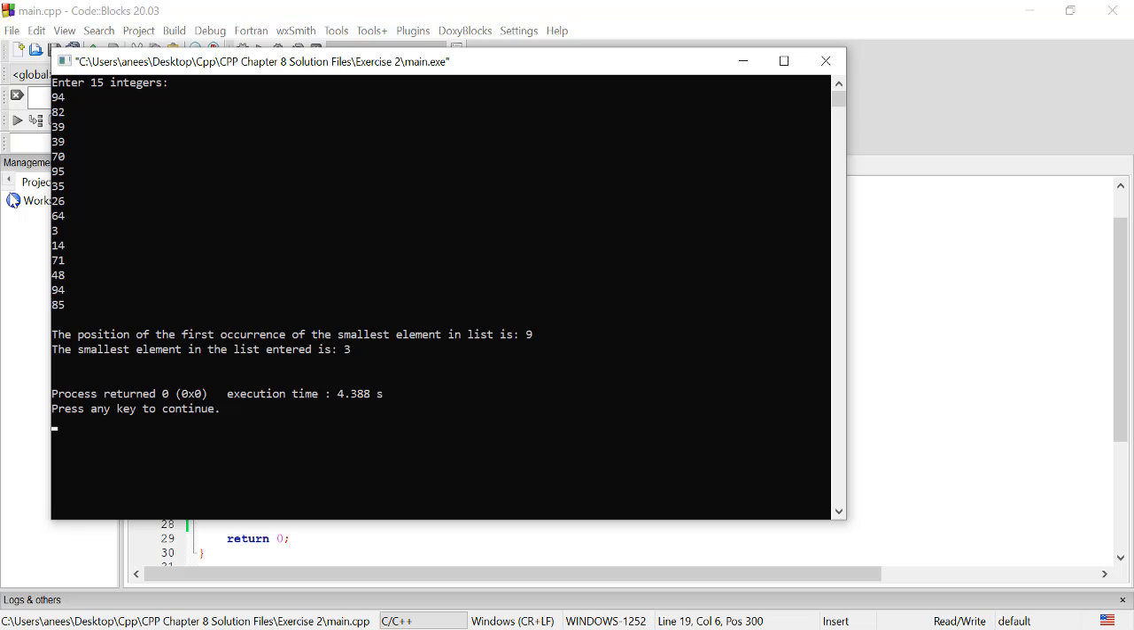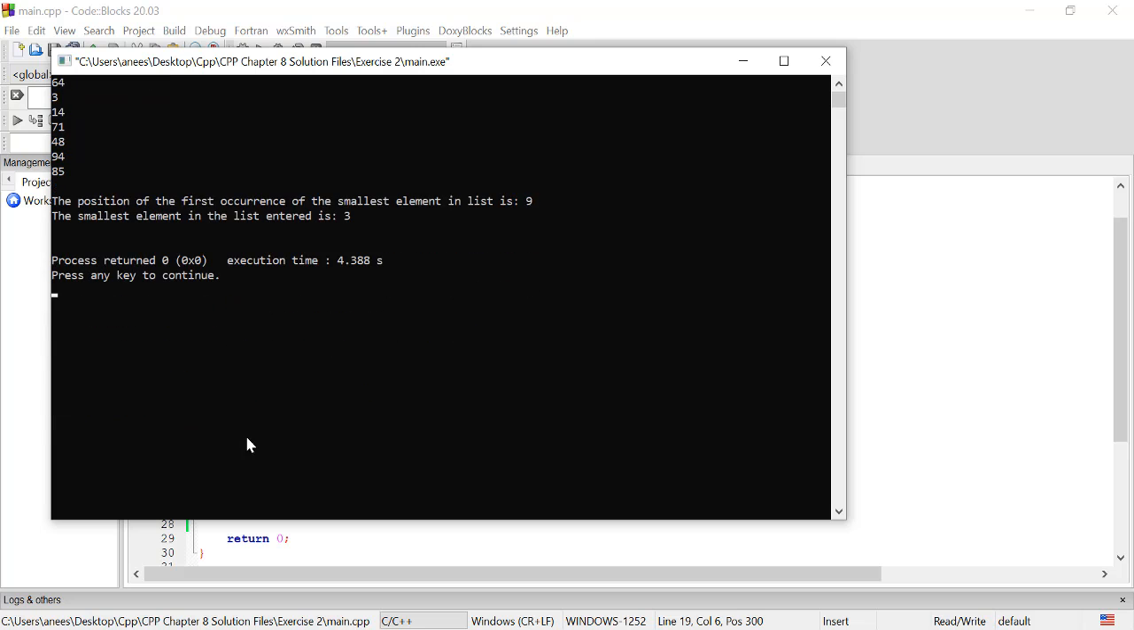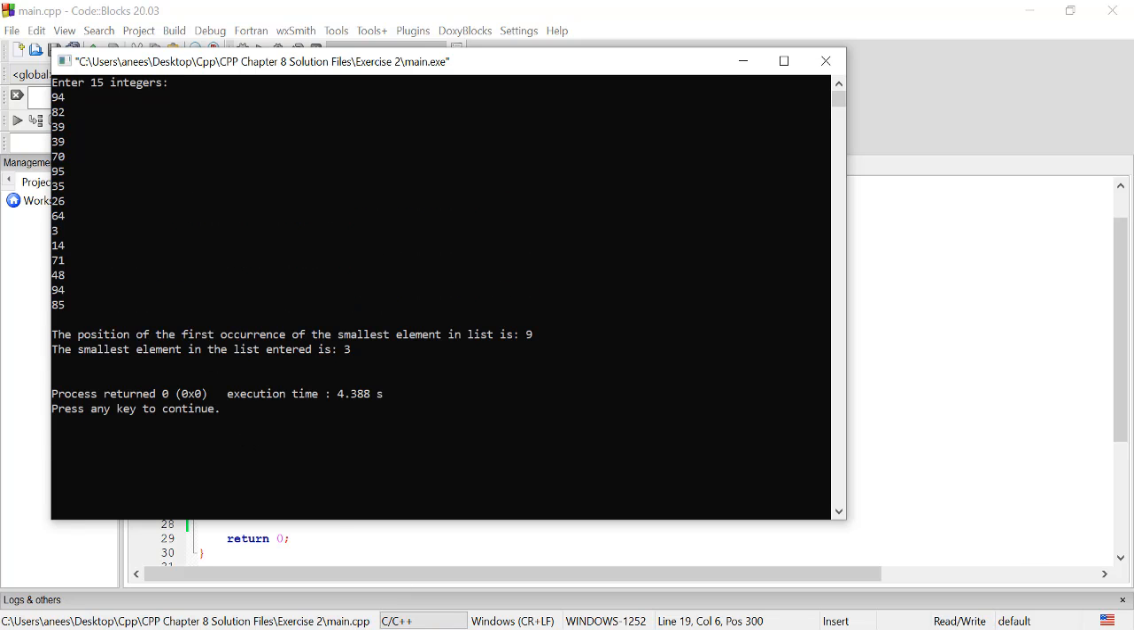Paste. And the first occurrence of the smallest element in the list is 9, and the smallest element in the list entered is 3. There we go, 3, and then the first occurrence is 0, 1, 2, 3, 4, 5, 6, 7, 8, 9.